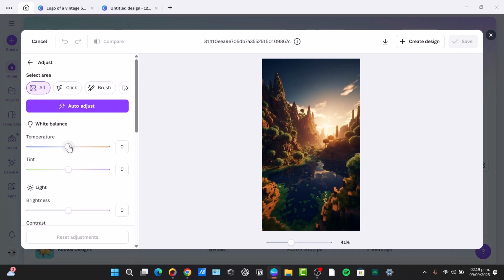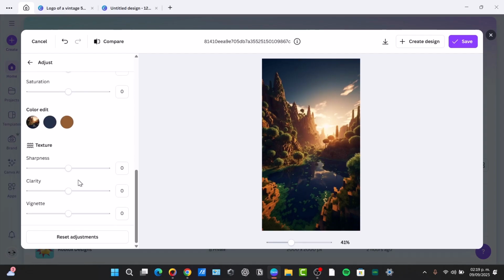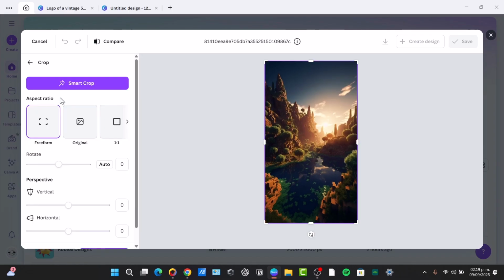Here you can find the tons of sliders for things like the brightness, the temperature, the tint, the light. And even what I can do is to select the color edit of a specific color that I'm actually seeing in here. And we have here in the top section the crop element. The crop is in the top toolbar. This is essential for reframing your image and getting the perfect angle.